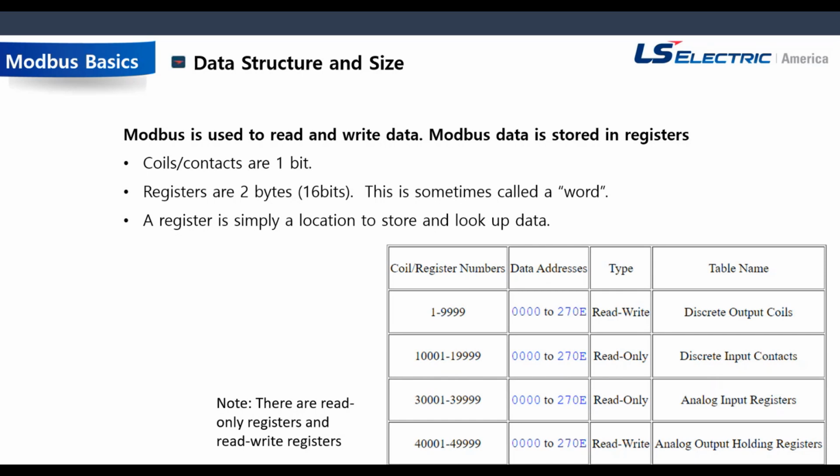There's coils and contacts. Those are just 1 bit, like an on or off bit. And then there's registers that are 2 bytes, which is 16 bits, and that's actually called a word. We get that question a lot. It's a jargon term that's thrown around a lot: what's the word I need to read? It's a 16-bit device, and within that device, that's 2 bytes. There's the 16 bits. We're going to break it down a little bit further later on in these slides.